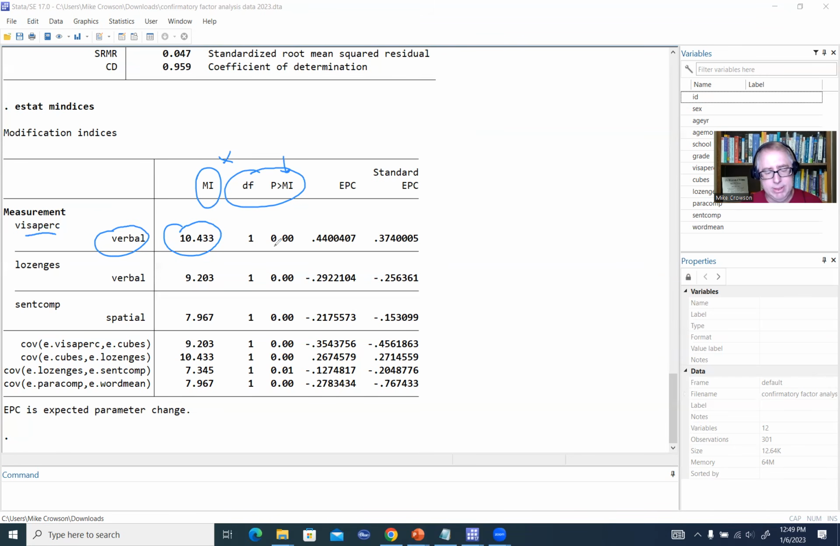And you can see too that, in terms of the significance, it's assumed that there might be a significant decrease in the chi-square value as a result of adding in that path. So that's one possible suggestion right there. You also have another one.